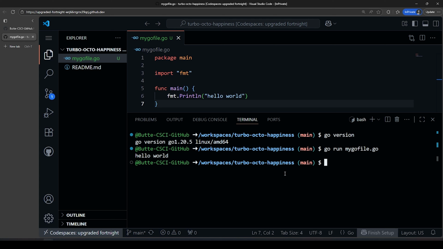So this whole walkthrough was just showing you how you can update Codespaces to use whatever version of Golang you are interested in doing your development upon. Thanks for watching, and I hope this was helpful.